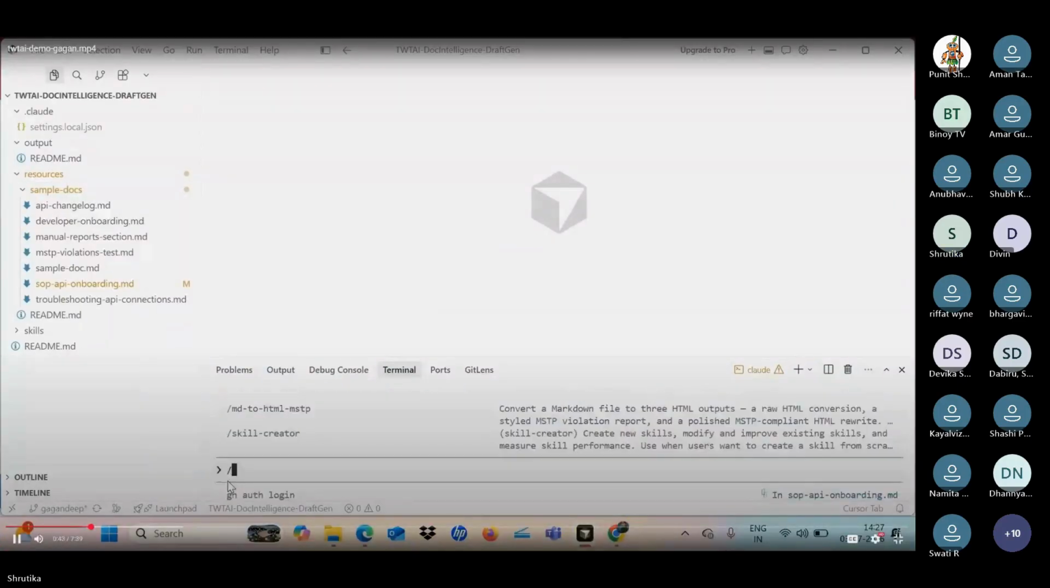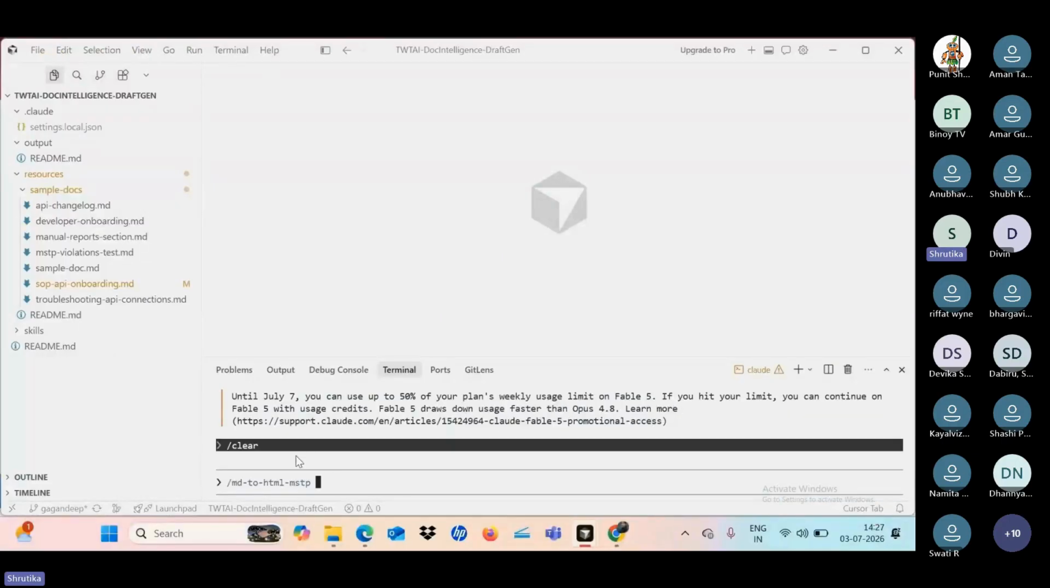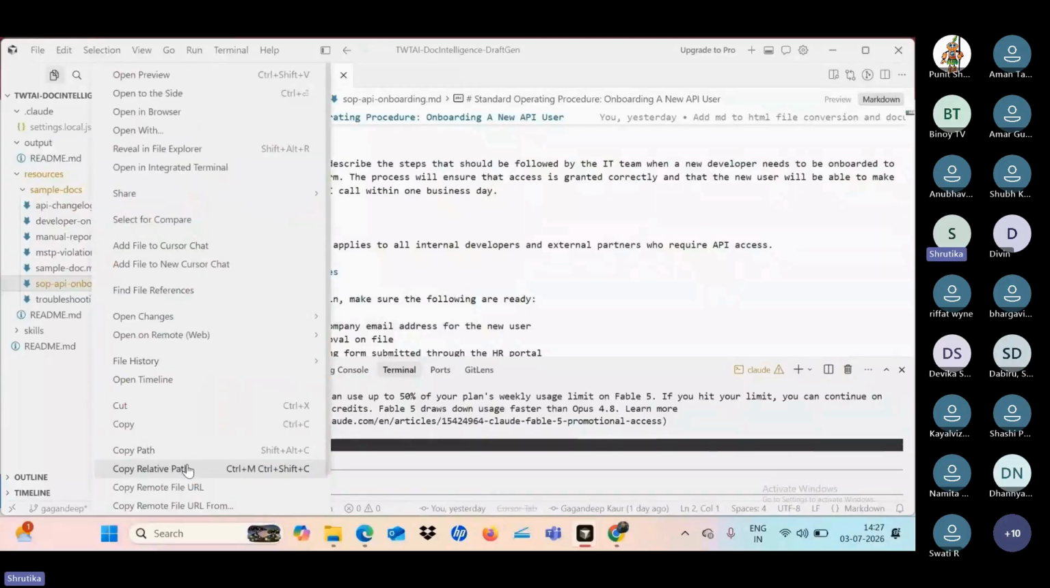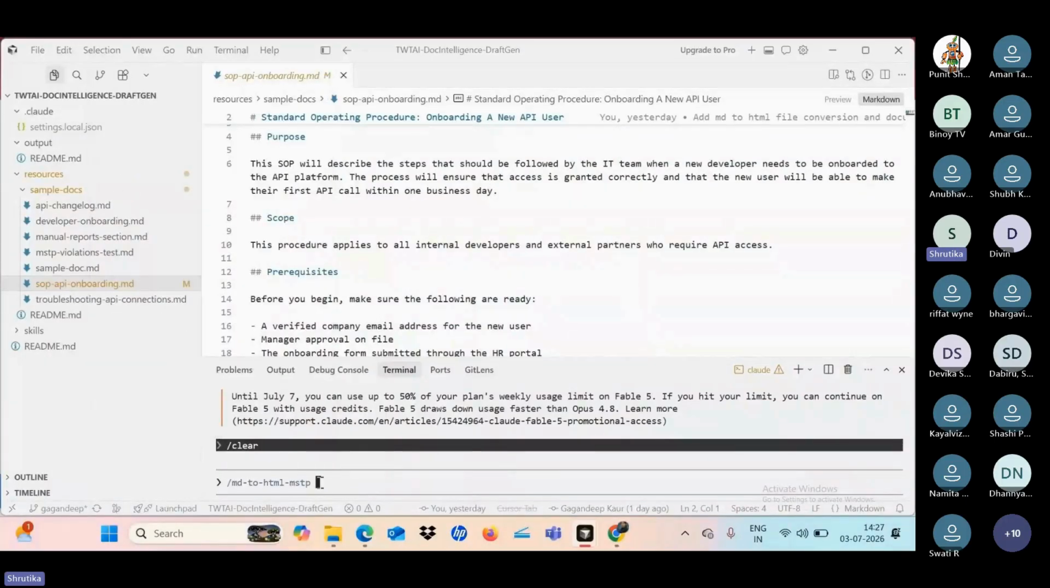So here, this is the skill. If I want to convert this file, which you can see is a markdown file, into an HTML file, I will give its path after this command.